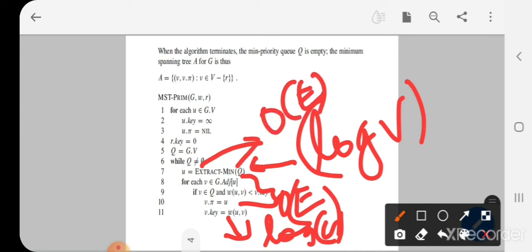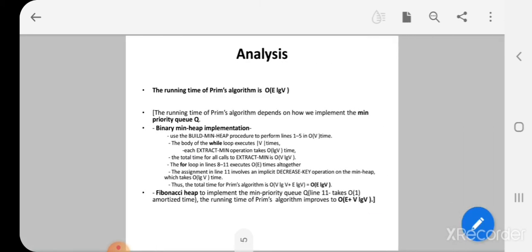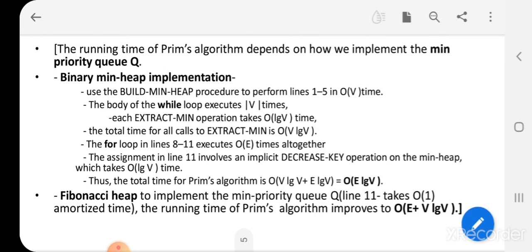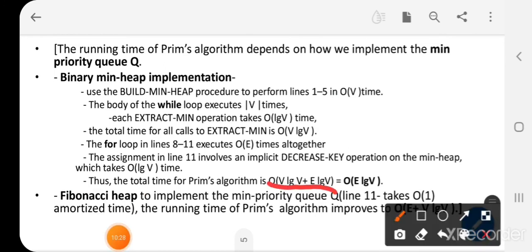So total time complexity means here order of V log V plus E log V. We can take it as order of E log V. So this is the time complexity of Prim's algorithm.